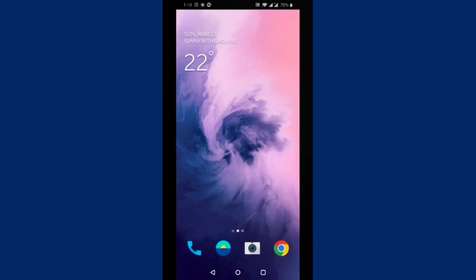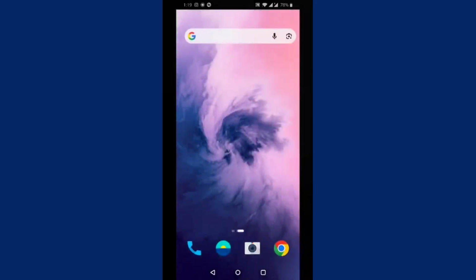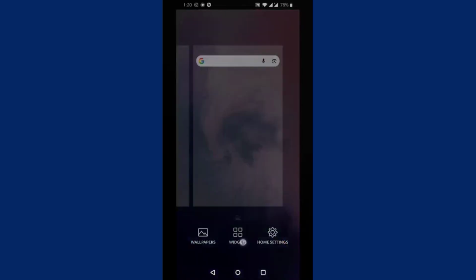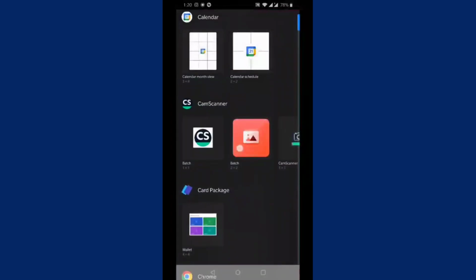First, unlock your Pixel 9a and navigate to an empty area on your home screen. Long press on this space until a menu appears. This menu will include options such as wallpaper and widgets. Tap on widgets to open the widget selection panel, where you will see a variety of widgets available for use.